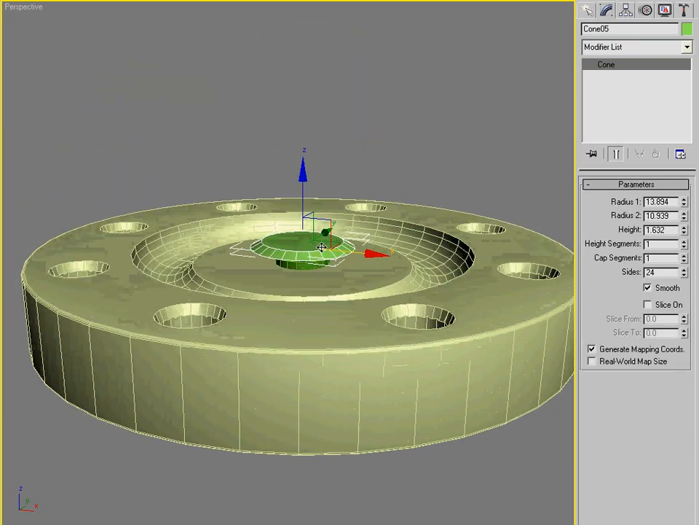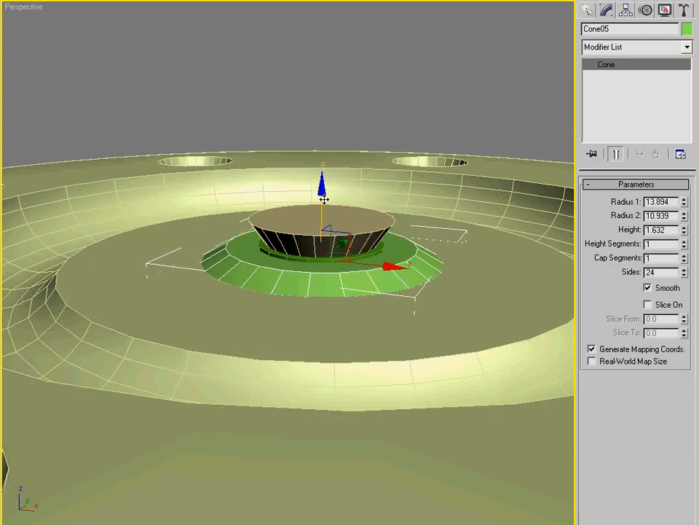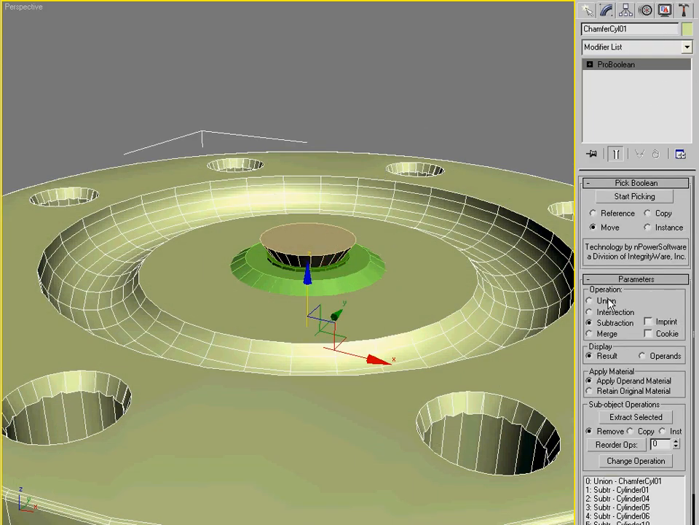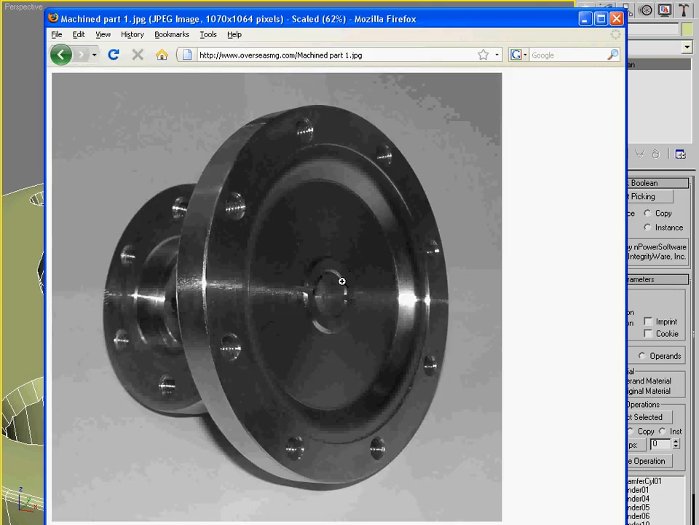So this section here looks like it's just a little bit high. I'm going to take my other cone, I'm going to move it down right there just so it's resting right on top. And I'm going to add that. So I'm going to click on union of my original plate, start picking, click on that cone. So now we have that kind of raised section, which is going to be this part right here, that raised section.